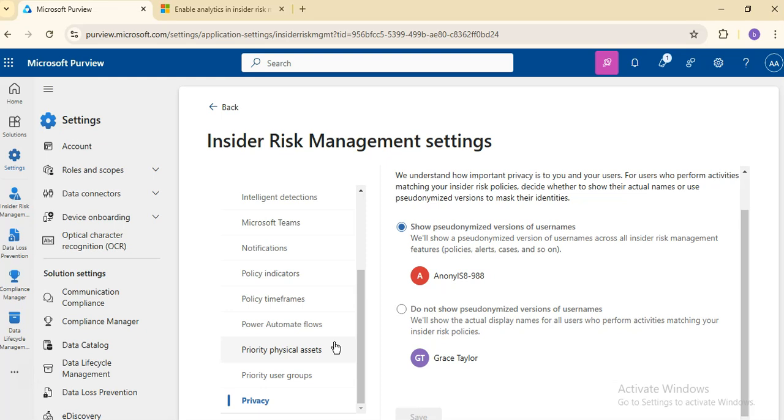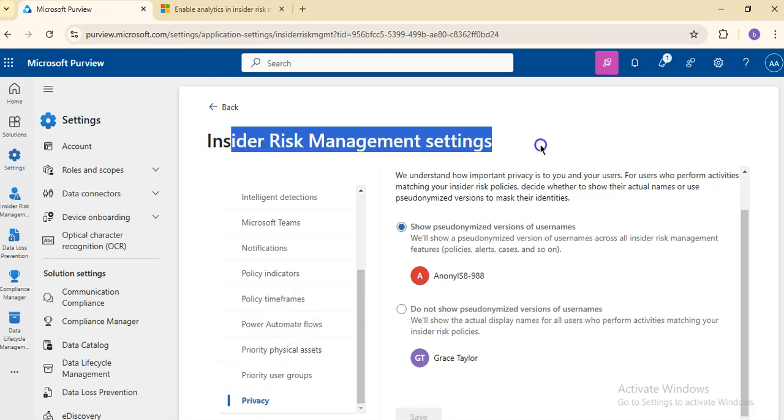Okay, these were the insider risk management settings that you should know before creating the policy. Though I've created a video on how to create an insider risk management policy before this, it will be good if you know all these settings, because some of them will be applicable to some of the parameters when you will be creating the insider risk management policy.